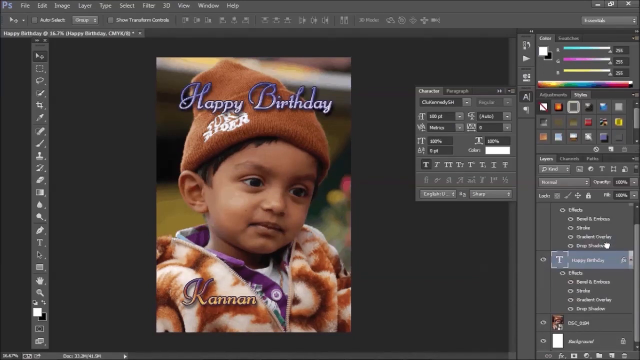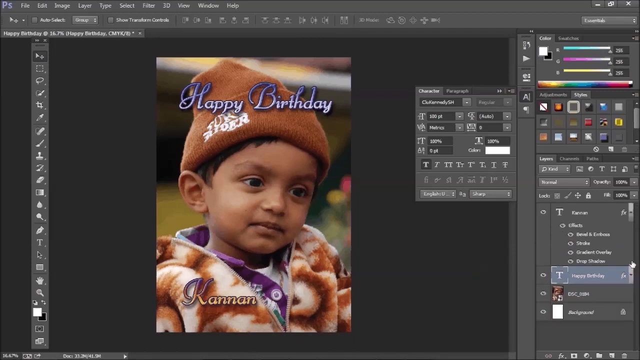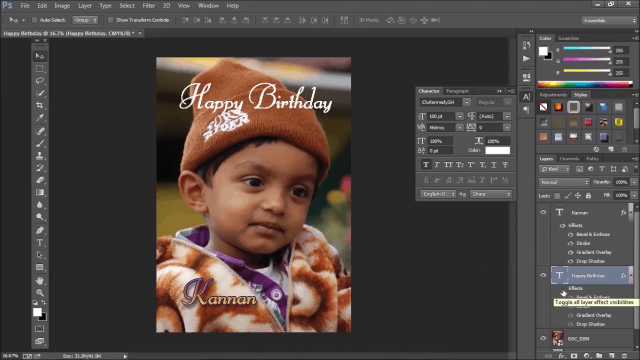Come to some other layer style options. If you click here, it will hide and show. Click the eye icon left to effects. Will hide all the effects we have given. Click once again to show back. We can on and off bevel and emboss, stroke, gradient overlay and drop shadow.